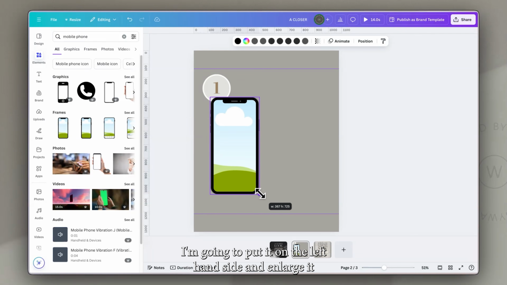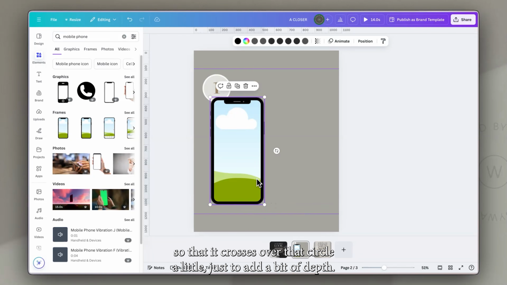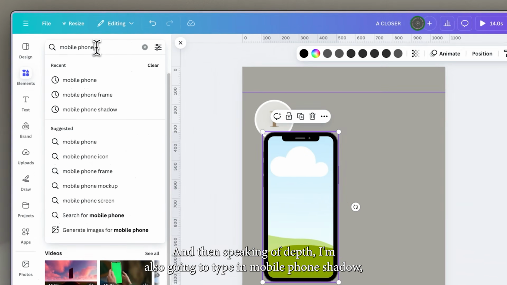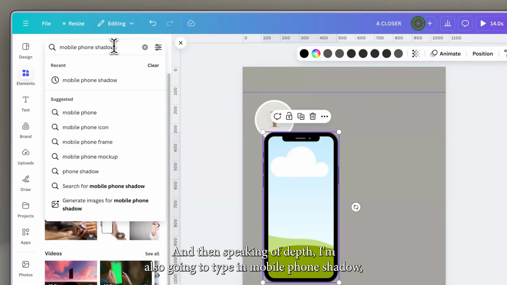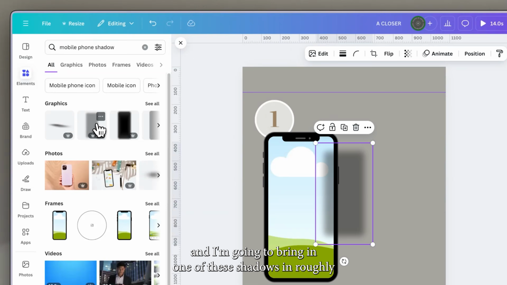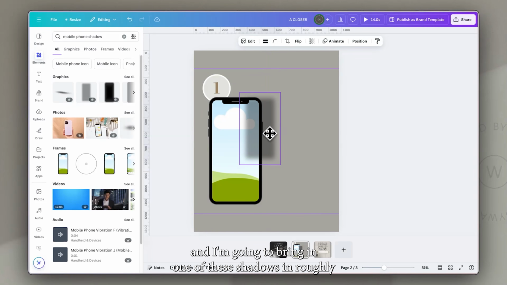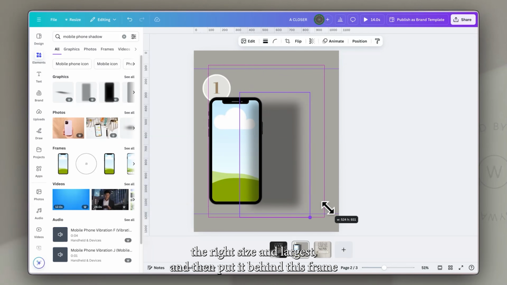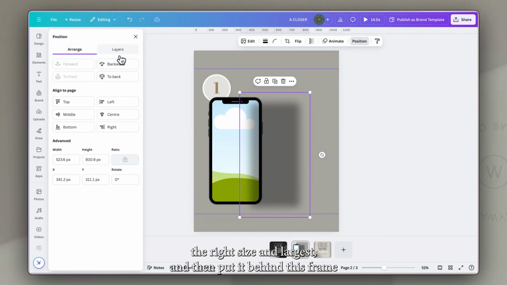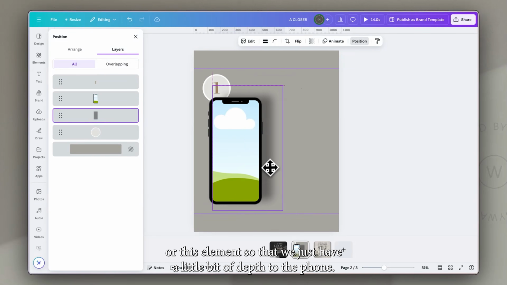I'm going to put it on the left-hand side and enlarge it so that it crosses over that circle a little, just to add a bit of depth. And then speaking of depth, I'm also going to type in mobile phone shadow, and I'm going to bring in one of these shadows in roughly the right size, enlarge it, and then put it behind this frame or this element, so that we just have a little bit of depth to the phone.